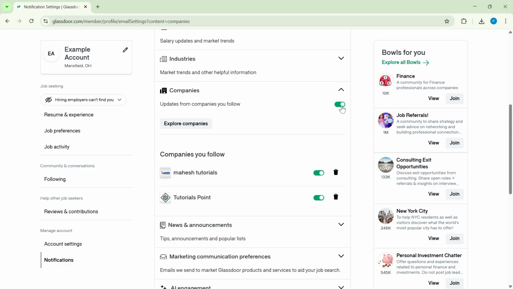You'll also see a companies you follow list, which makes it easy to confirm which employers are driving those updates. Adjusting the toggle here affects the notifications you receive from Glassdoor related to those followed companies, helping you strike the right balance between staying informed and staying focused.